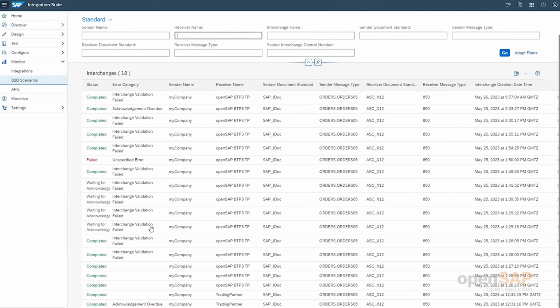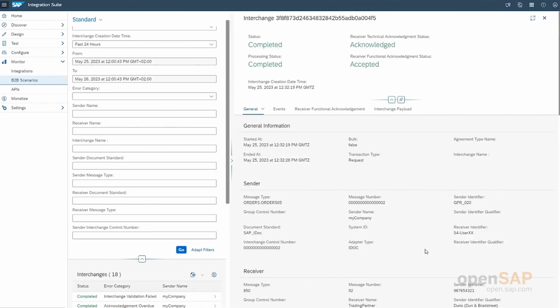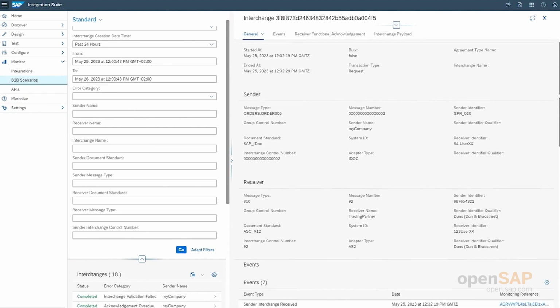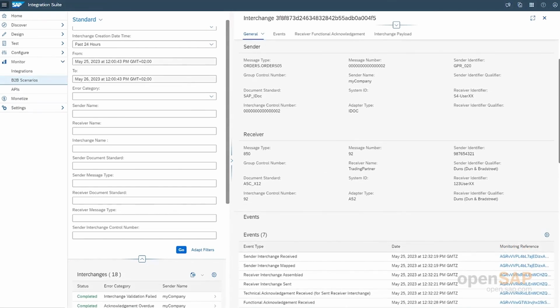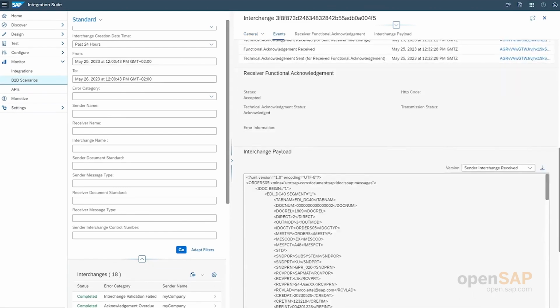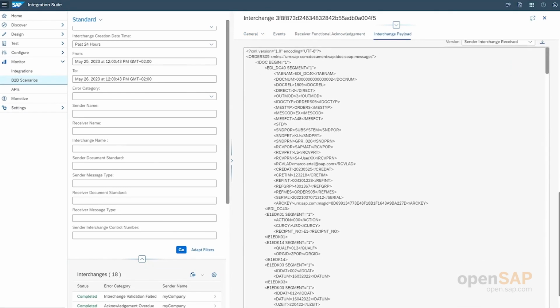Now you can, in the next step, select a message, in our case a completed message, and find out more details of this message, like what kind of message type was used and what the ID inside was. You also see already the events of the generic integration flow and the access to the payload, which can also be downloaded.